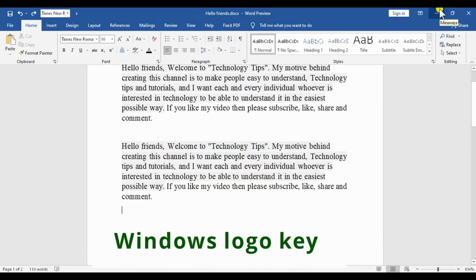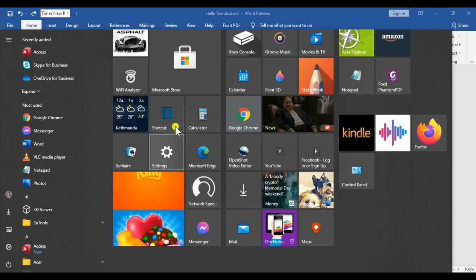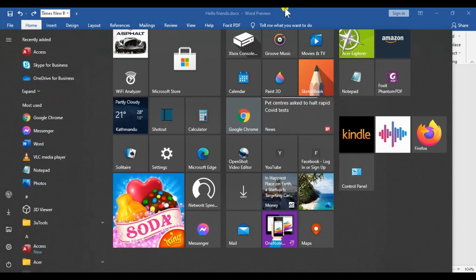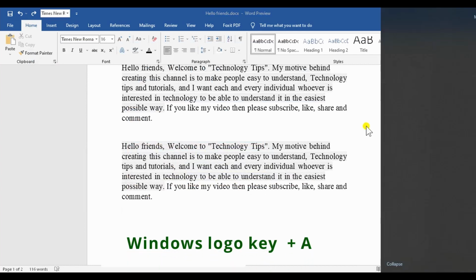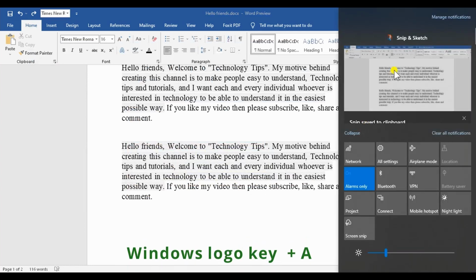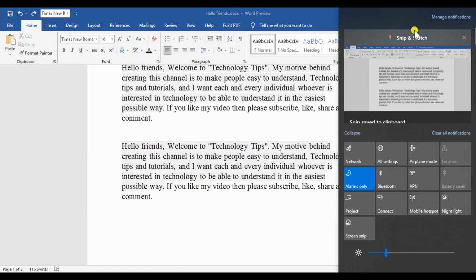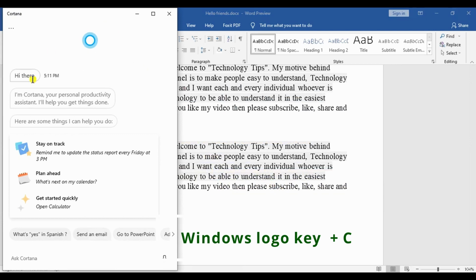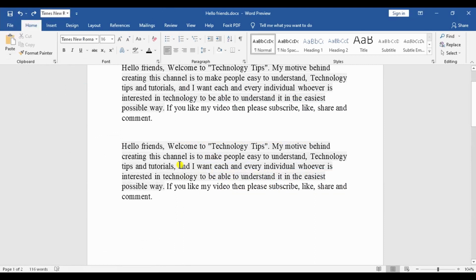The next shortcut key in the list is Windows logo key. This shortcut is used to open the Start menu. The next shortcut key is Windows logo key plus A. This shortcut is used to open the Action Center. You can see that the Action Center has opened after I have pressed the shortcut key Windows logo key plus A. The next shortcut key in the list is Windows plus C. This shortcut key is used to open Cortana in listening mode.